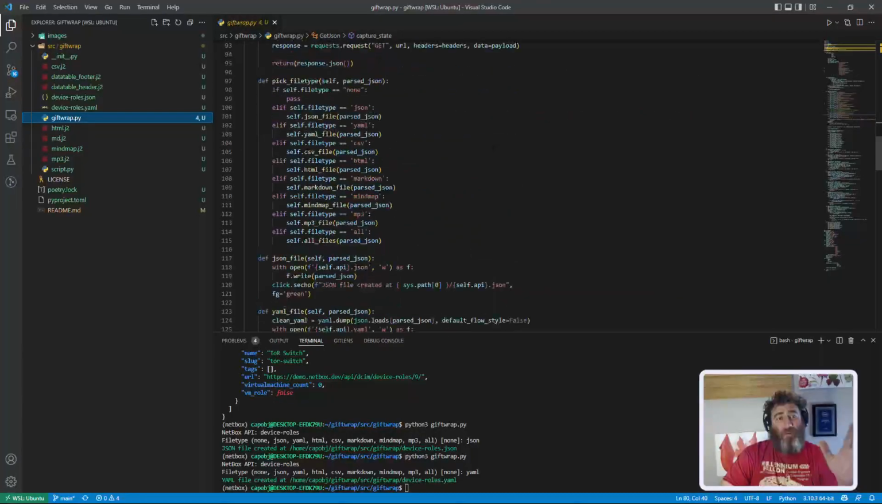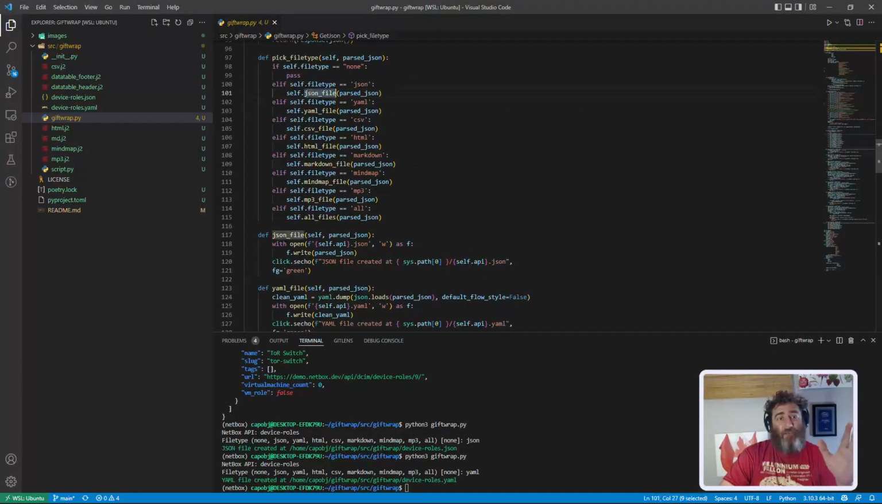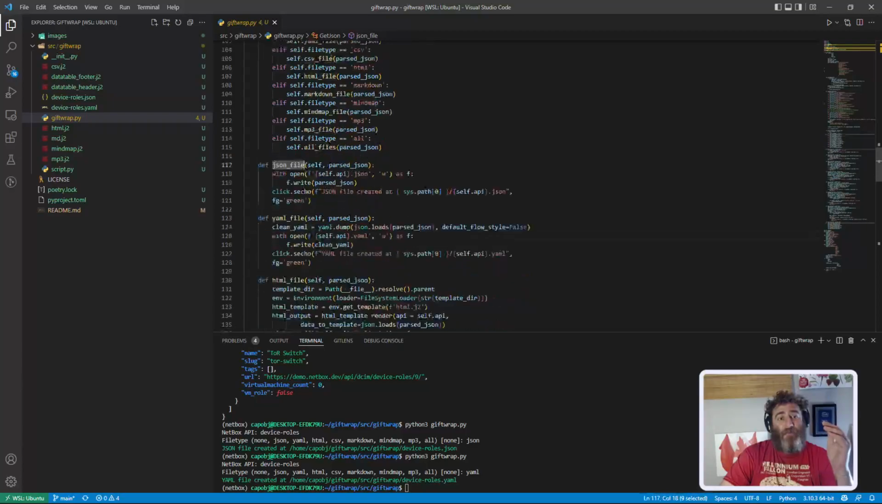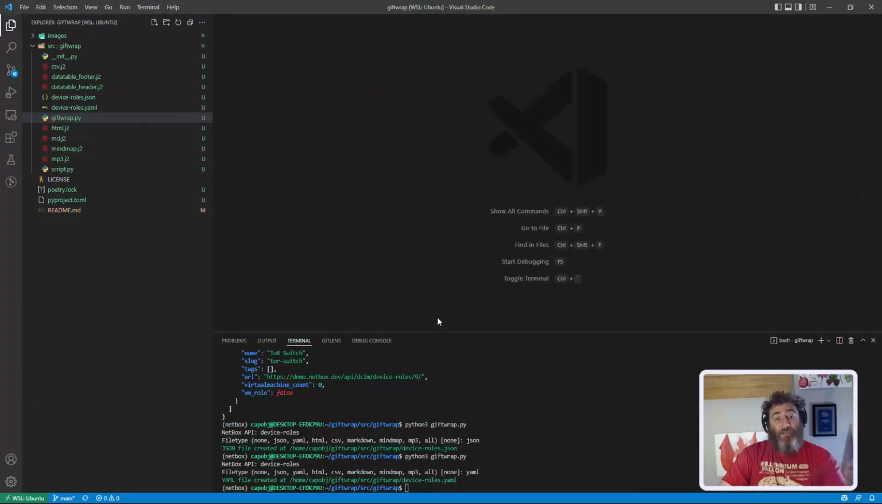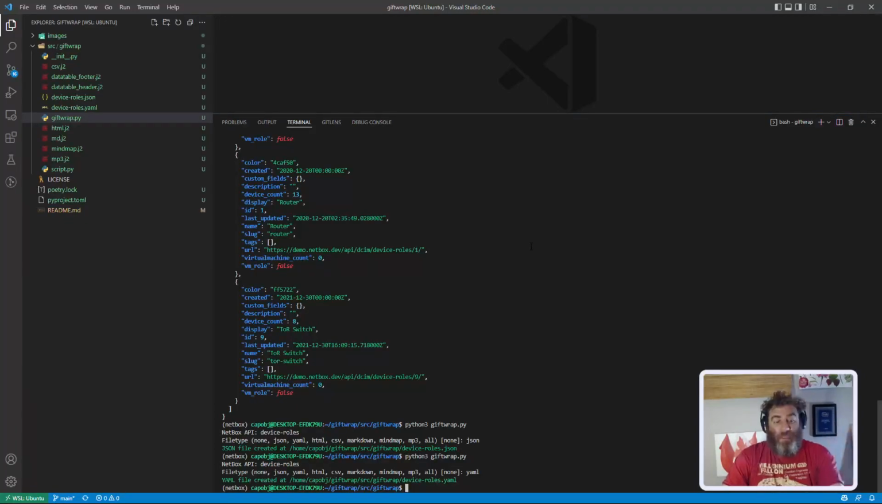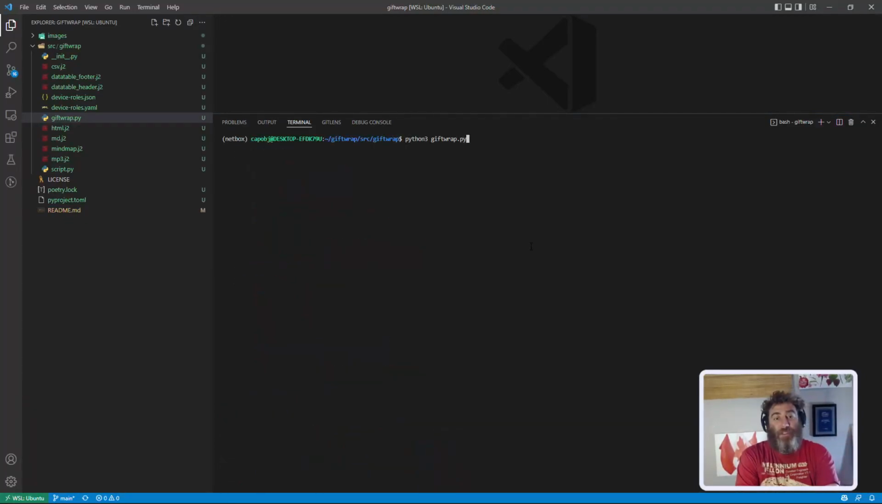So I'm not going to go over the whole thing, but if they pick JSON file or YAML file, I have little functions for each. And the JSON file just opens and writes the parsed JSON back from the API. For YAML, I YAML dump the JSON load of that JSON, and that gives me the YAML file. Now the other file types, the more business-ready ones, although you could argue those are business-ready as well, they use Jinja 2 templating. So we're going to go device roles, and let's do the CSV.